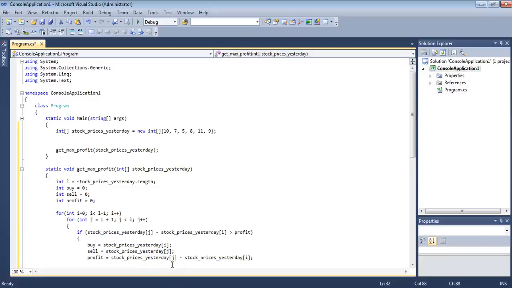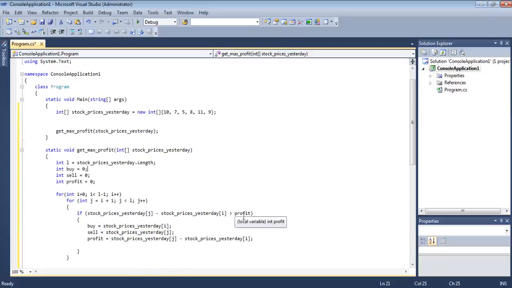And what is the meaning of this? Suppose we have calculated a profit for some values, but later we encounter values where the selling value minus the buying value is greater than the profit. That means this will make a greater profit, so we'll update the buy value, the sell value and the profit. This keeps updating until we have found the maximum profit.